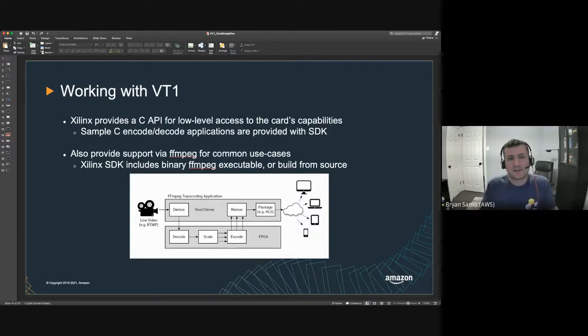They also provide support for FFmpeg. So I think the great majority of people who are using this are going to end up using FFmpeg. They provide a binary version of FFmpeg with all their libraries pre-compiled into it, or you can also build it yourself from source. They provide all of the libraries that you need to link to.